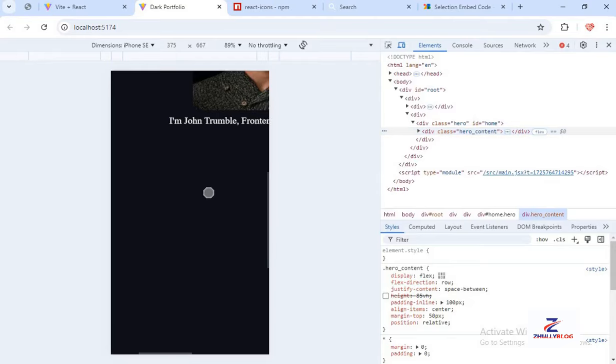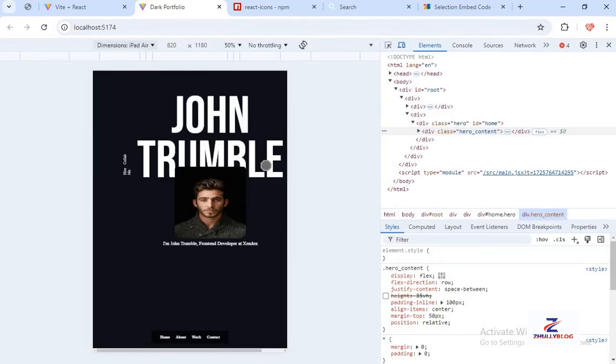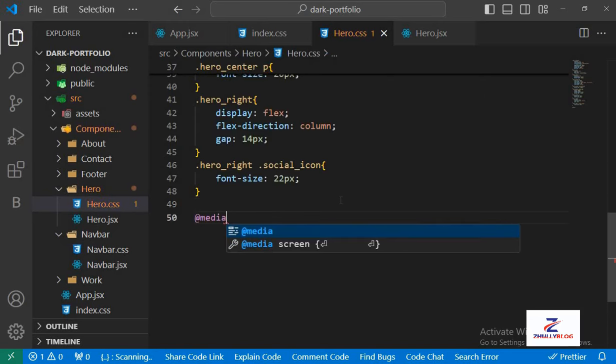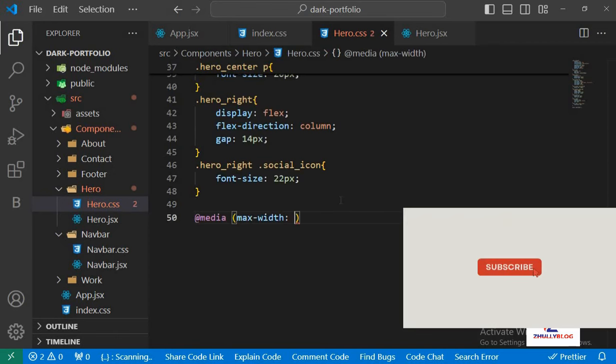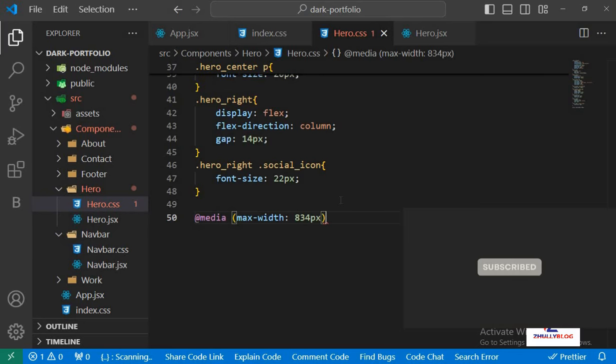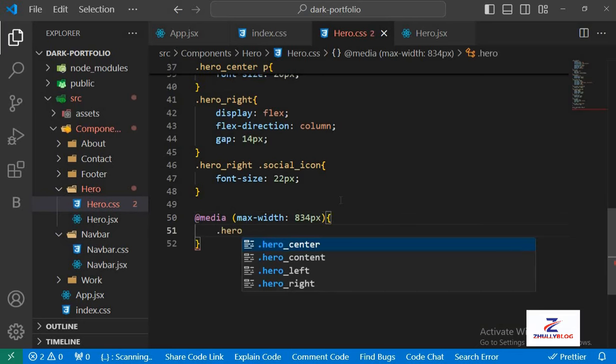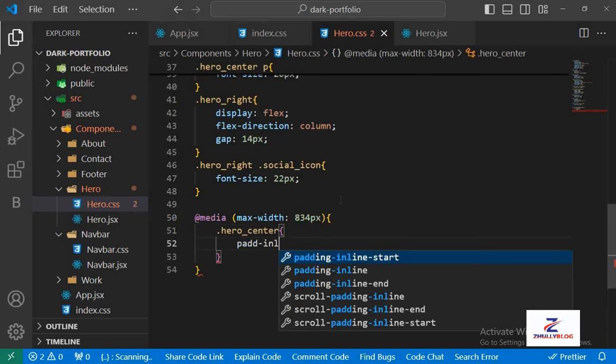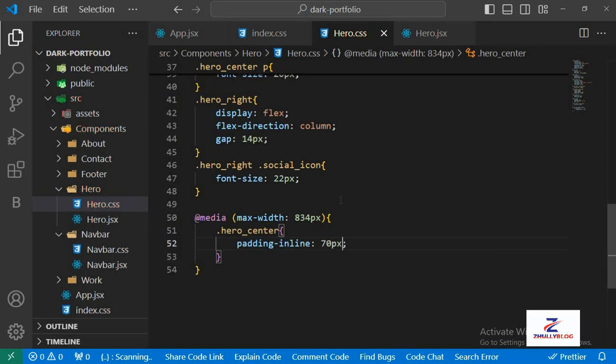As you can see, this is not responsive at all. Let us check on a medium size. Okay, so let us work on this. First off, on a medium screen, so we're using media, so the max width, 834 pixels. So for hero content, we're going to set the padding inline to 70 pixels. And then the H1 tag for the hero content. This is supposed to be content.